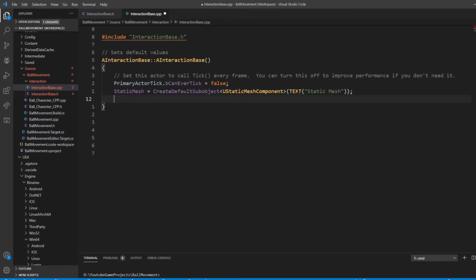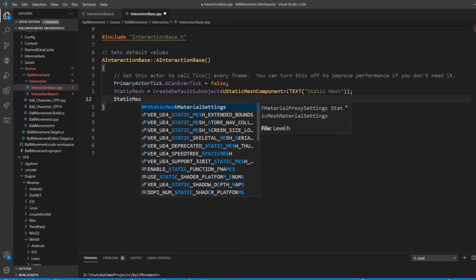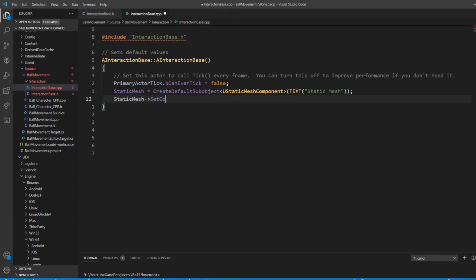Now I want to make it so that the collision for the static mesh is not blocking anything, so it's allowing things to go through it. We can do this by saying static mesh SetCollisionProfileName, TEXT OverlapAll.